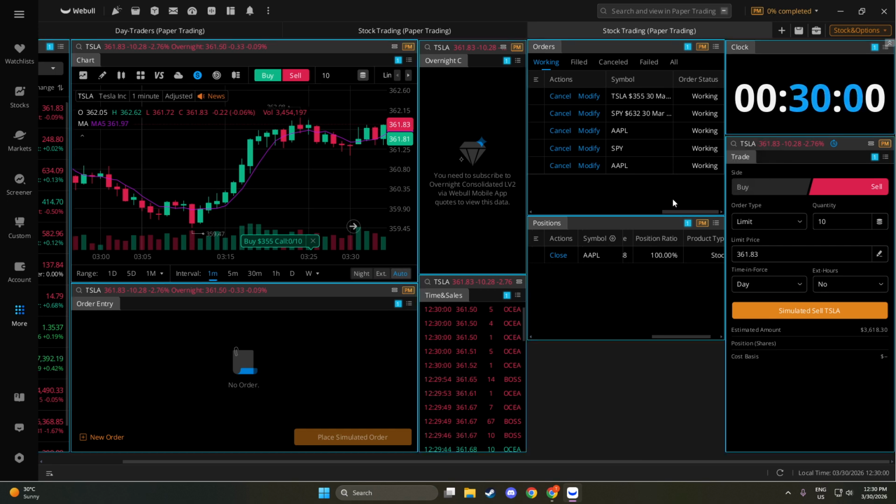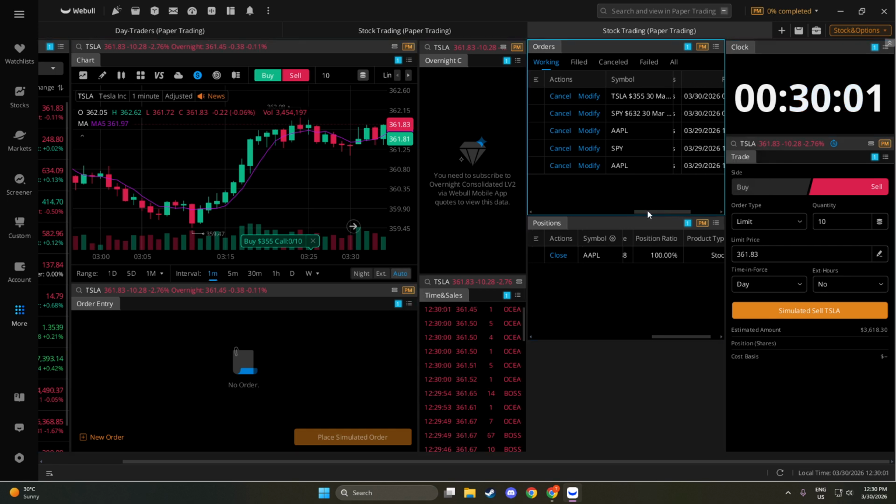That's it. With these steps, you can confidently practice options on Webull, refine your strategy, and build familiarity before trading with real money.